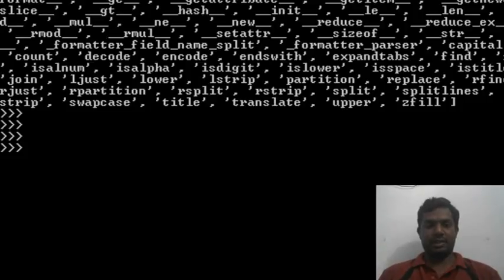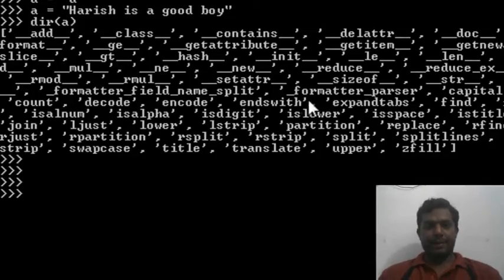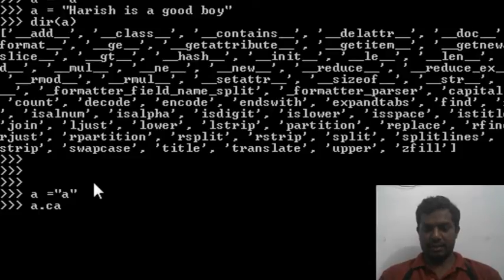So let's start with capitalize. Okay, capitalize. So I have a string. Let's try for both a string and a character. Let's say a is a character. A dot capitalize.